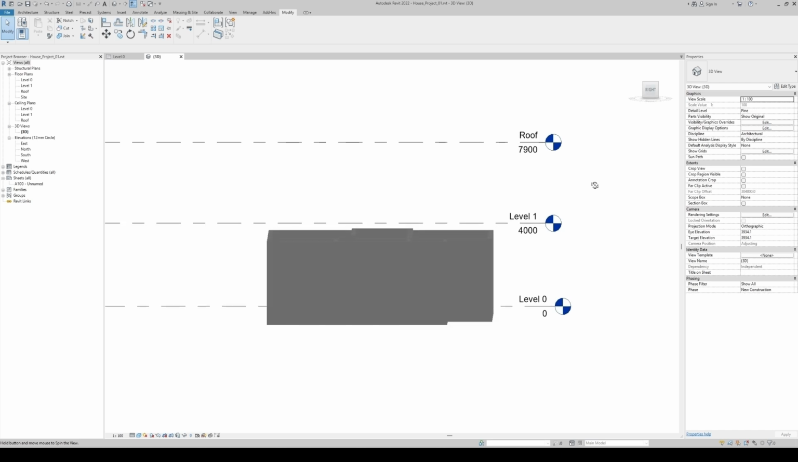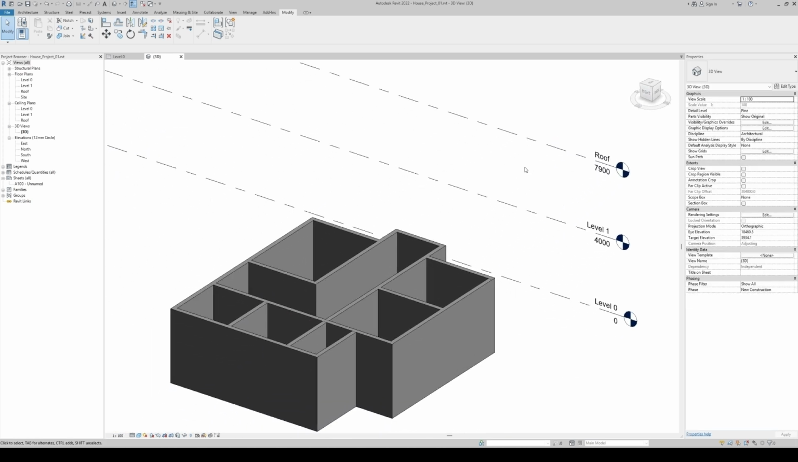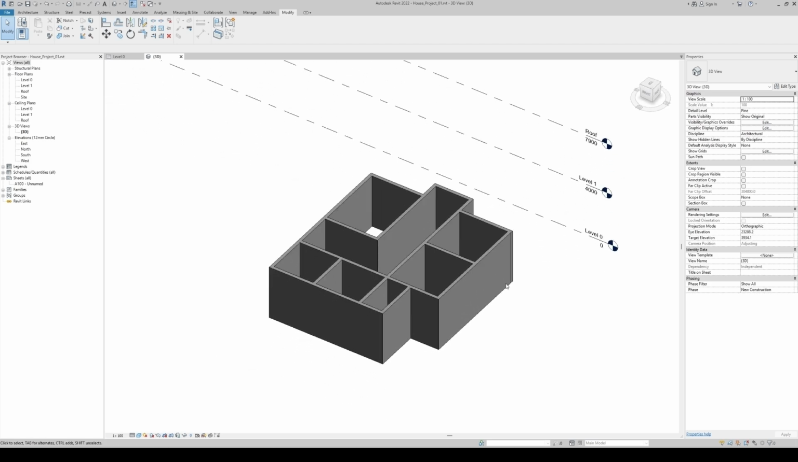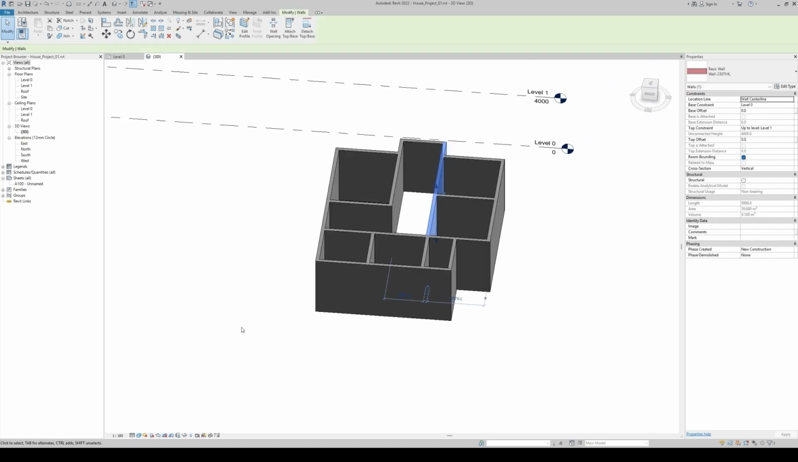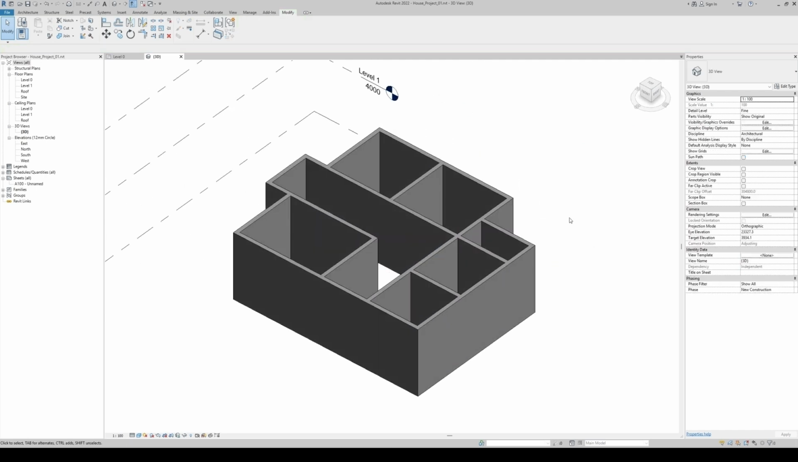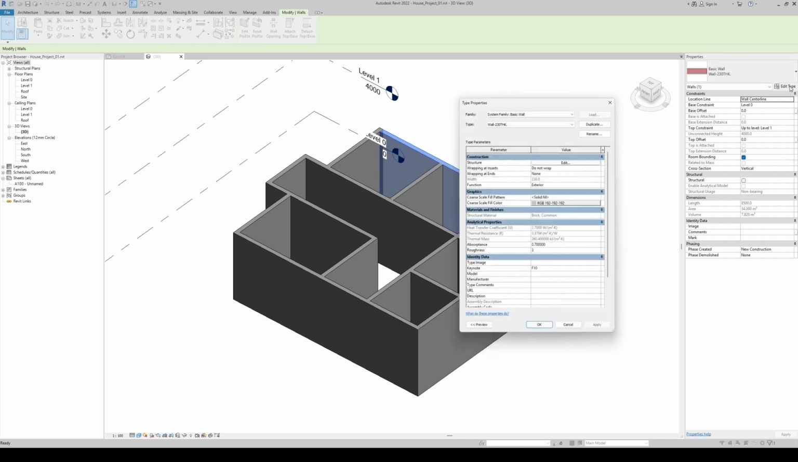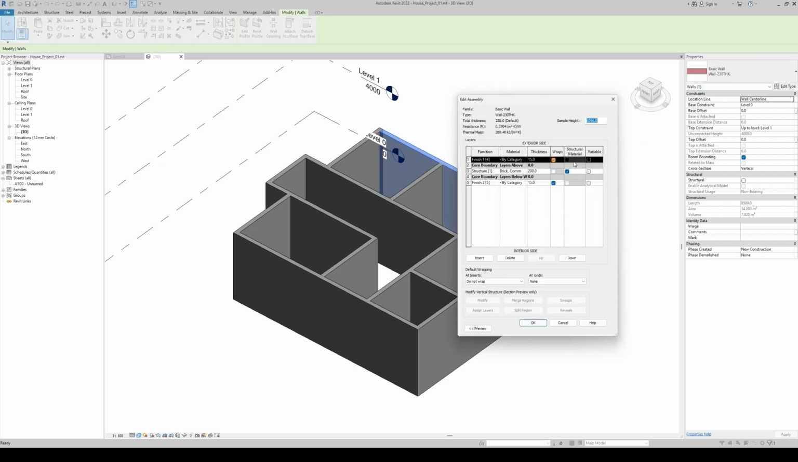Using Shift and middle mouse button, you can orbit through your model and you can see your walls are appearing as you have drawn in 3D. As we have not given any material to our walls, the pattern appears so boring. Pick one wall, go to Edit Type and go to Edit, and from here let us change the material.